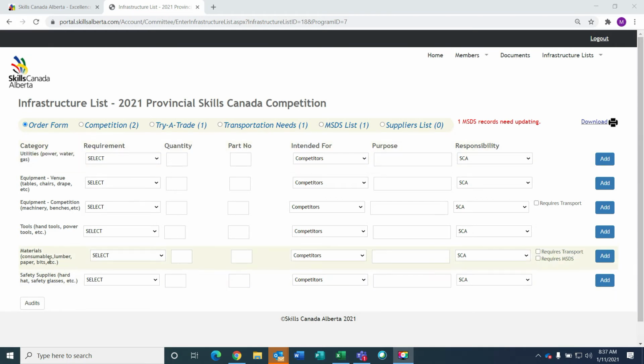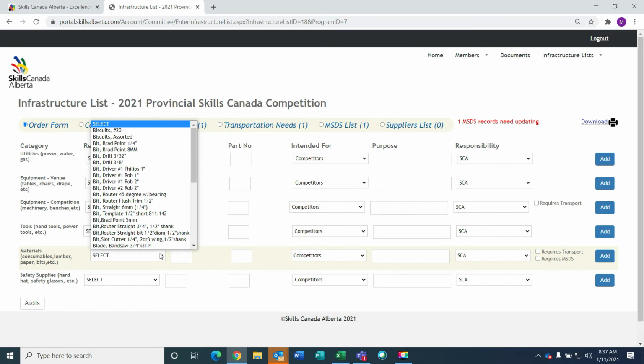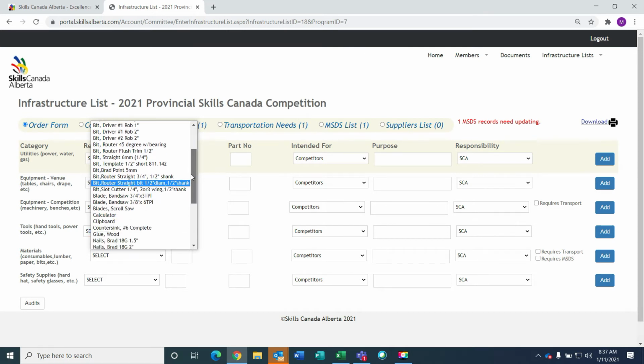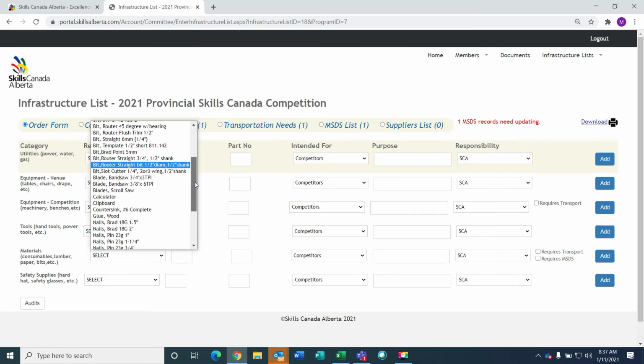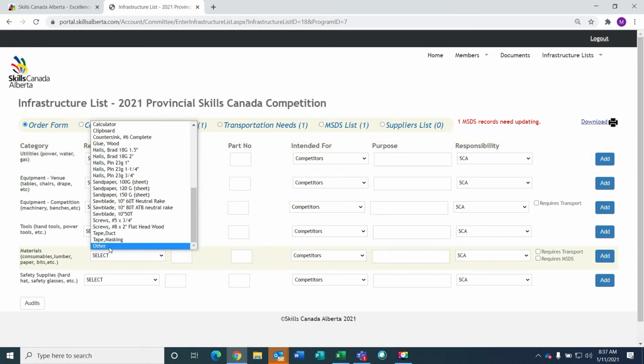As you enter product and consumable items that may be hazardous and there's some safety concern with them, that we should have an MSDS sheet for, then you can add that to this system as well. So as you're ordering product, I'm going to go to materials again. And I know for this year, we're going to need Varathane for the competition. And it's not in the drop down here because we haven't requested it before. So I'm just going to hit other.